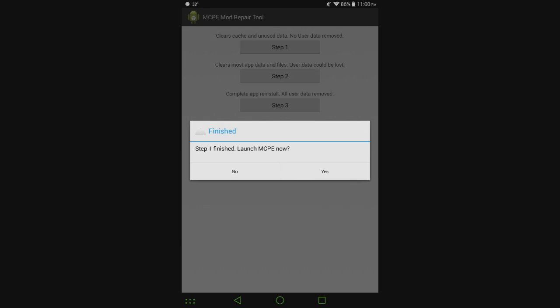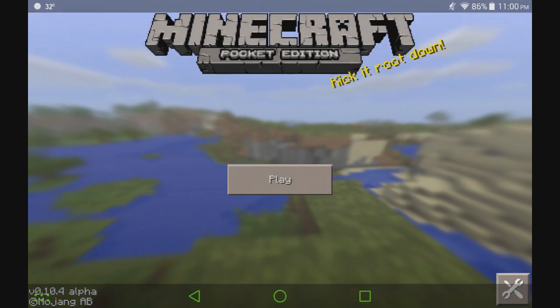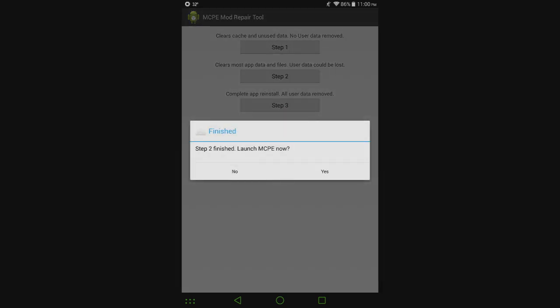I'll probably add a little bit more to that message because it looks kind of boring right there. It doesn't look like there's a whole lot to it. But you hit yes and MCPE will open. And if it crashes, then you move on to step two. If it doesn't crash, then step one worked. So then you click step two and step two finishes.